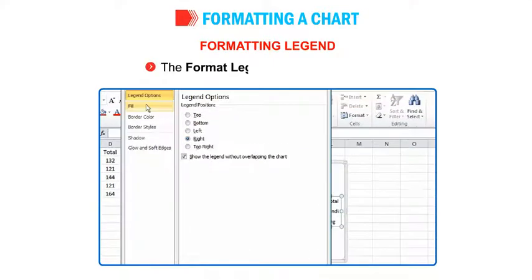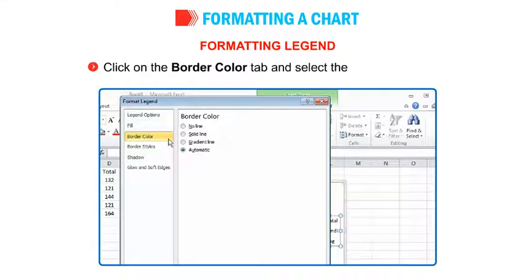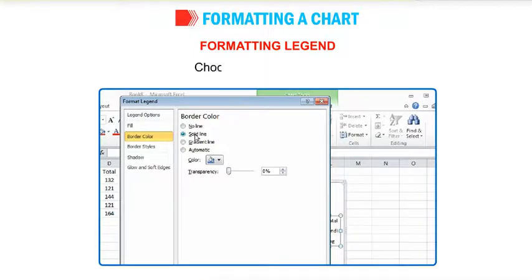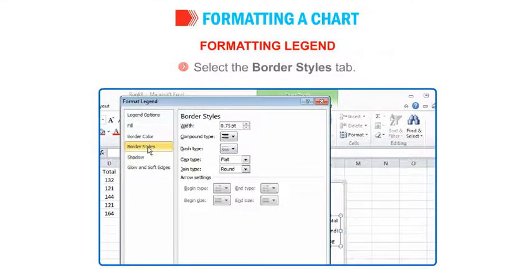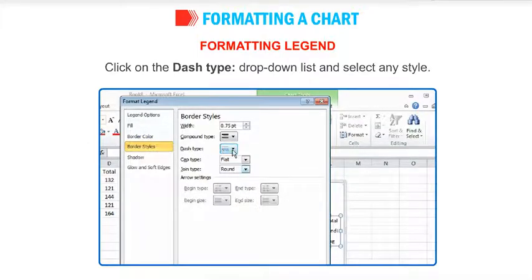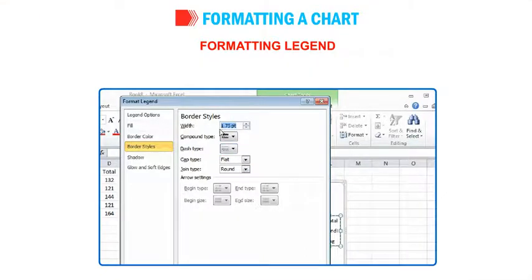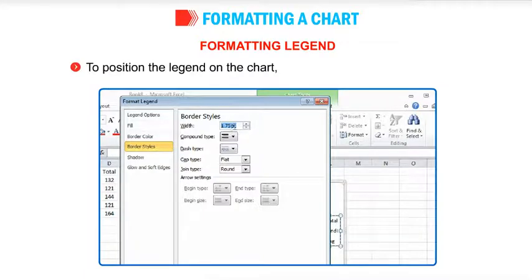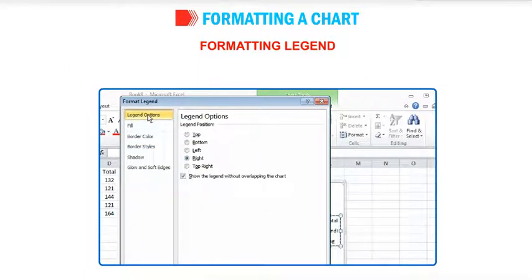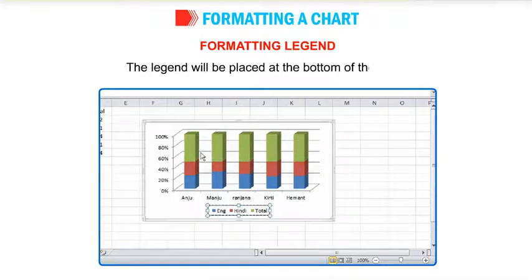The Format Legend dialog box will open. Click on the Border Color tab and select the Solid Line option. Choose the desired color. Select the Border Styles tab. Click on the Dash Type drop-down list and select any style. Define the thickness of the border styles in the Width Spin box. To position the legend on the chart, click on the Legend Options tab. Select the bottom radio button. Click on Close. The legend will be placed at the bottom of the chart.